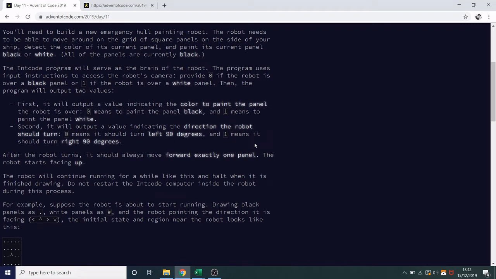This is my solution to day 11 of Advent of Code. The problem they gave us was that we needed to use the Intcode program that we already made in previous days to create a robot that could move around our ship and paint the panels of the ship.